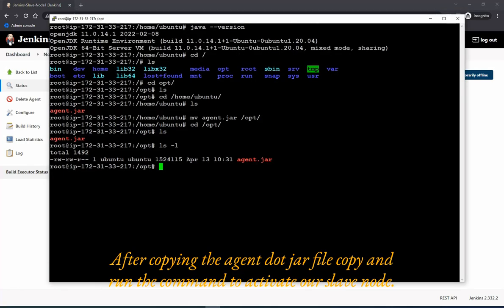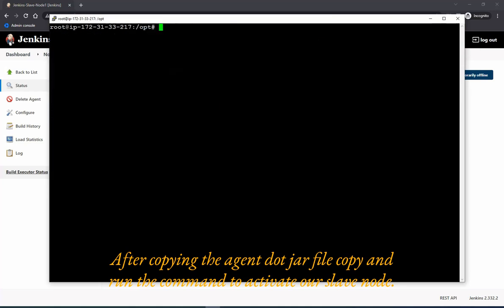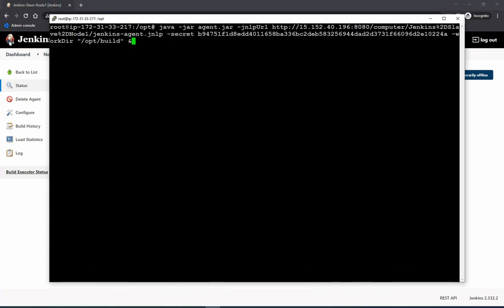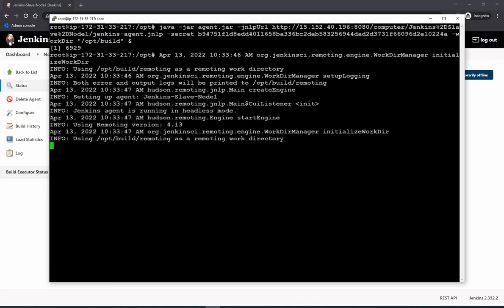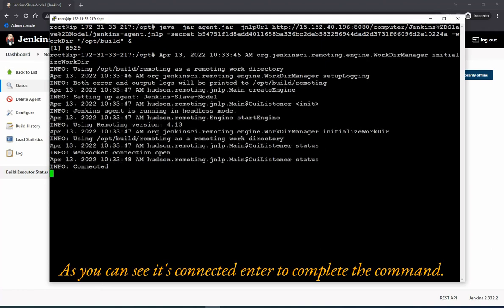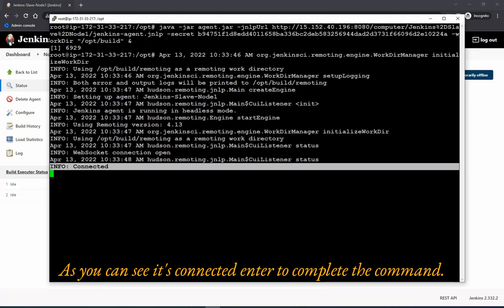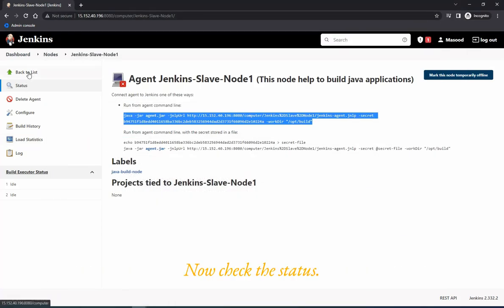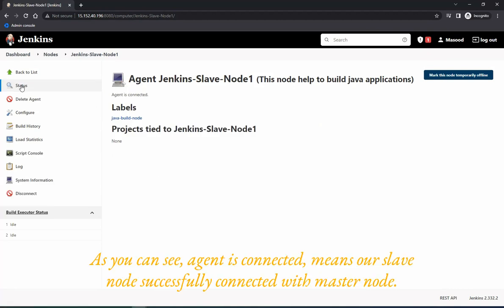After copying the agent.jar file, copy and run the command to activate our slave node. I am using the and sign in last to auto complete the command. As you can see, it's connected. Enter to complete the command. Now check the status. As you can see, agent is connected, which means our slave node successfully connected with master node.